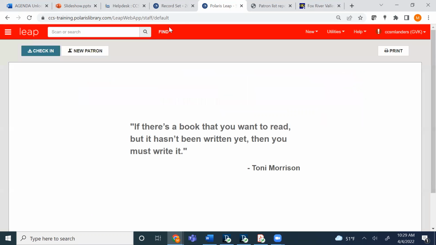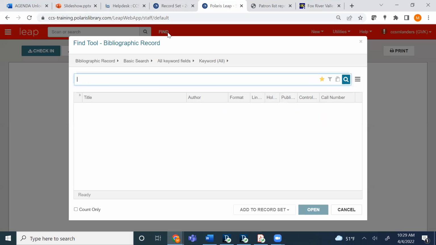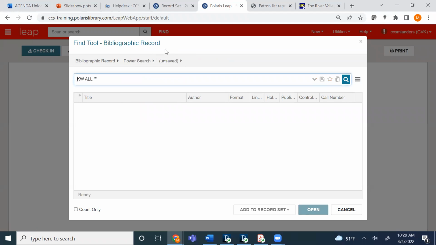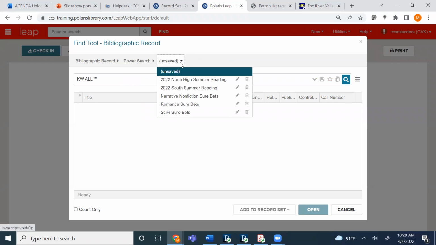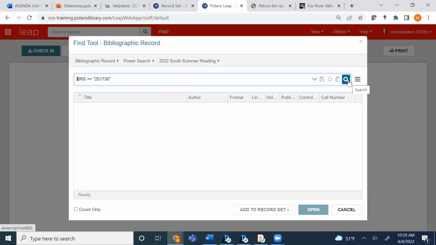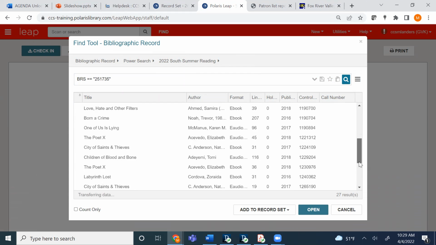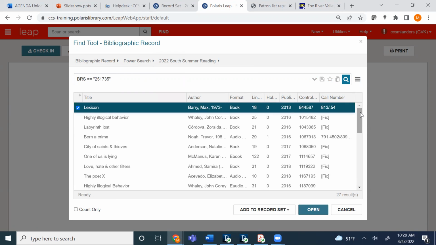Now when I have someone come to the desk and say, hey, I'm interested in those summer reading lists, all I need to do is come into the Find tool, change to my power search mode, and then click on this unsaved list to see all of my saved searches. So I will ask them, are you from North High, South High? I can click the appropriate reading list, launch my search, and then I've got all of the bib records ready for them. So this is definitely a more advanced way to use the Find tool with record sets.